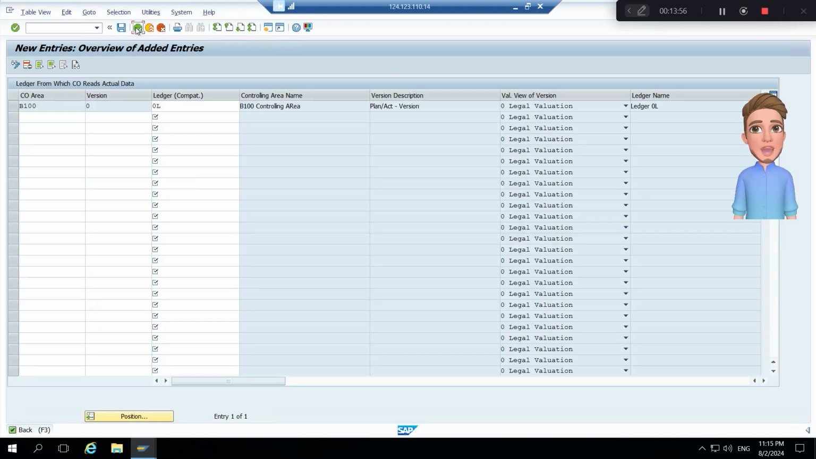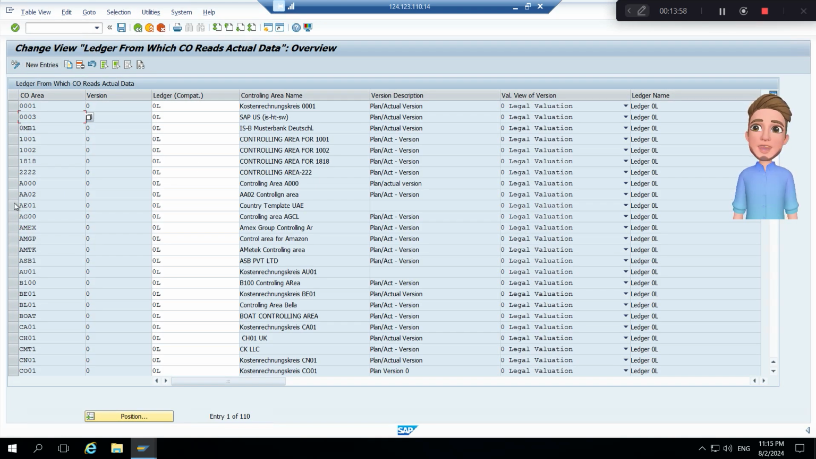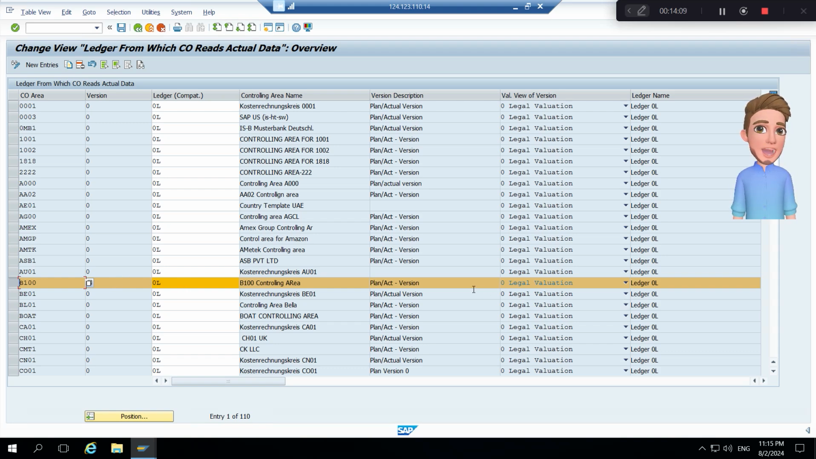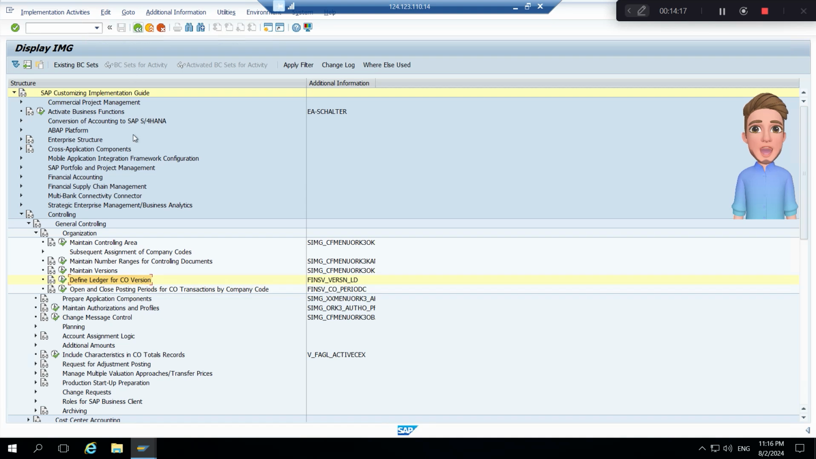Very, very important. These settings are very important. If you select this one and see it here, B100, okay, controlling area version is 0. It is assigned to the leading ledger, okay, and then the valuation type is legal valuation. That's all you have to infer from this particular screen. Save it, back. Okay, all these settings are now done.